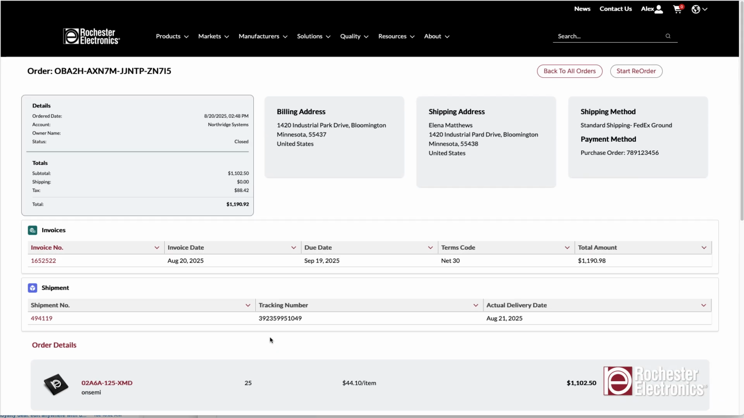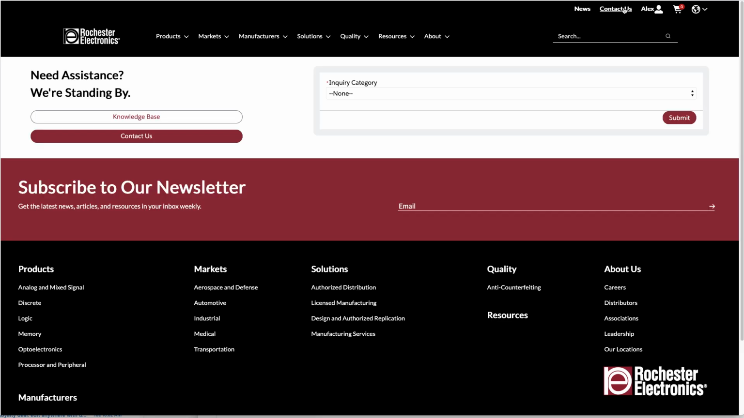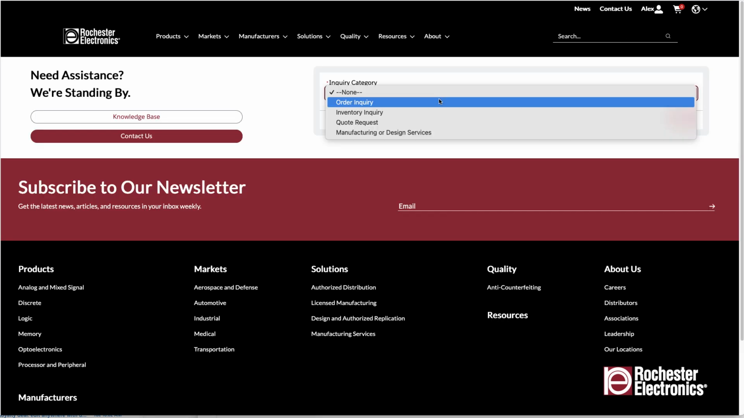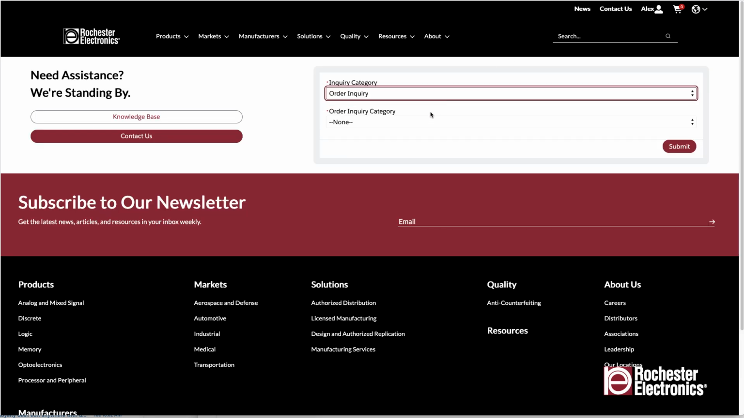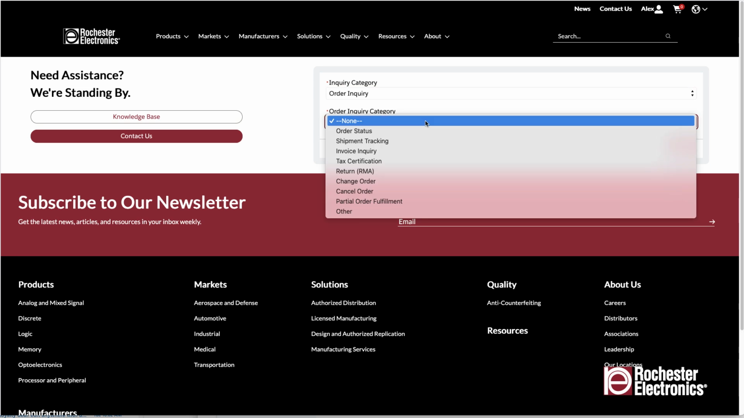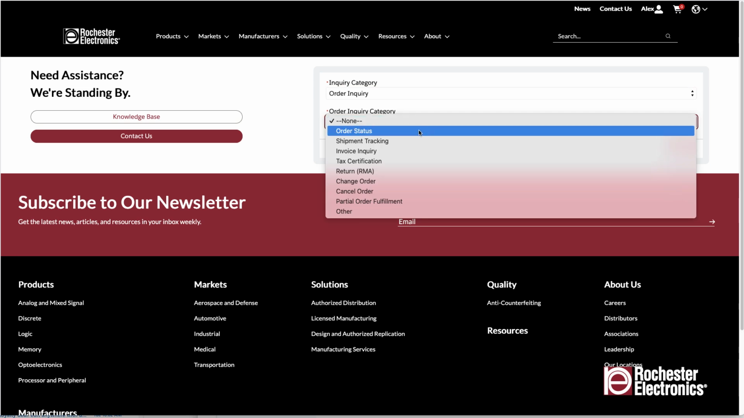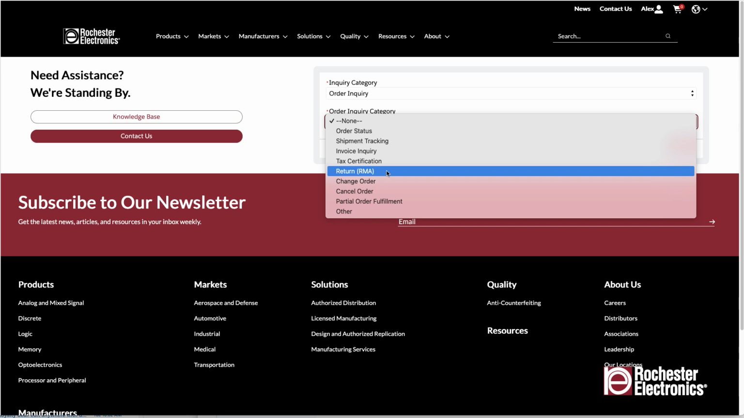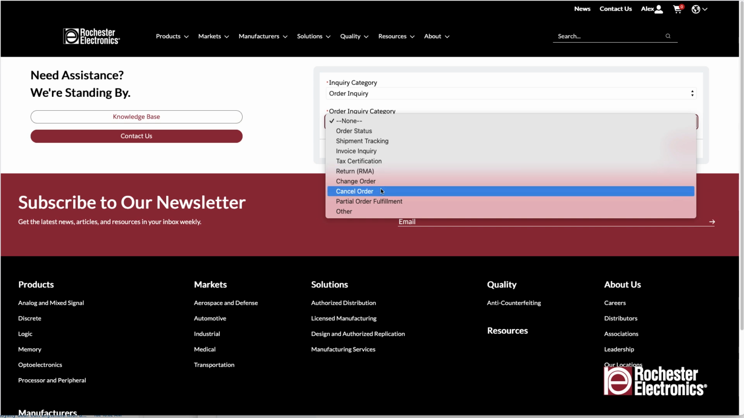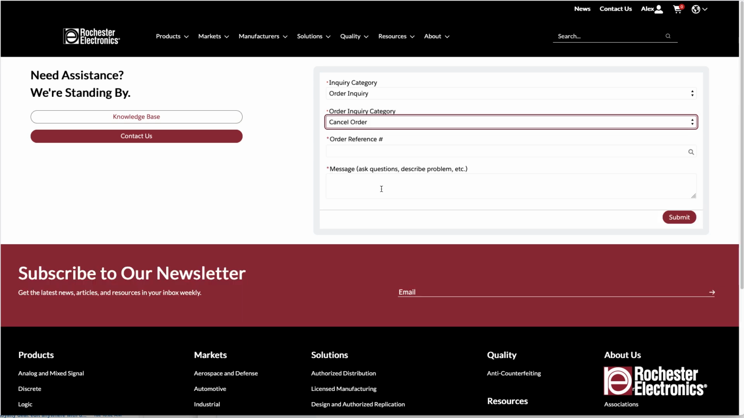If you need assistance with an order, just submit an inquiry using the Contact Us form. First, select Order Inquiry from the drop-down menu. Then a second drop-down will appear where you can select a category, such as Shipment Tracking, Returns, also known as RMA, Change Order, or Cancel Order. Pick the category that matches your request, and your inquiry will be directed to the right team.